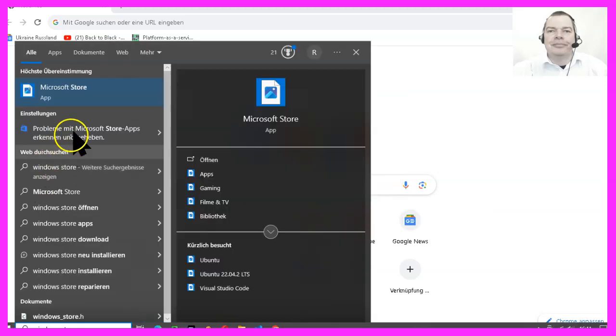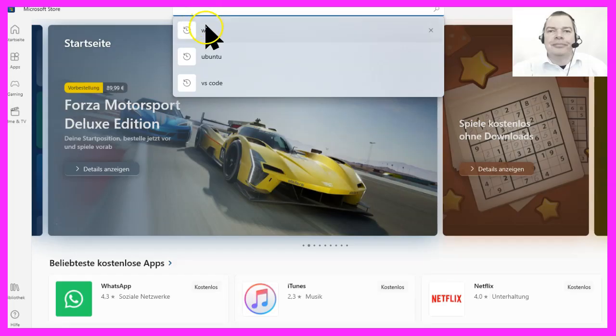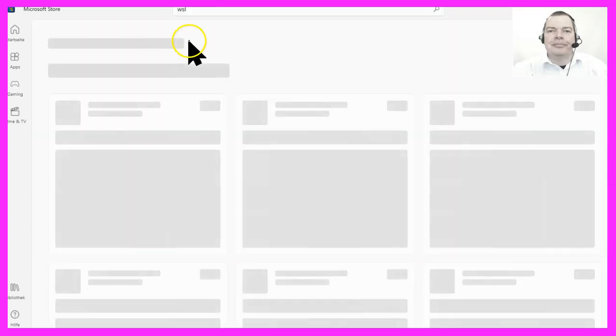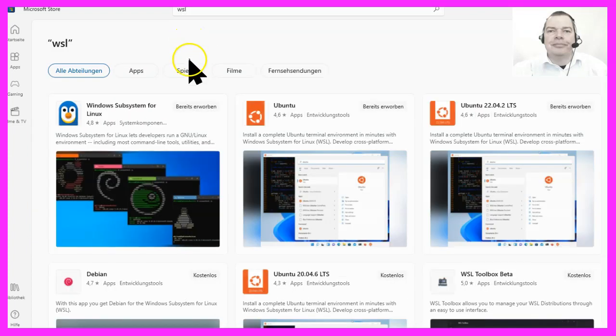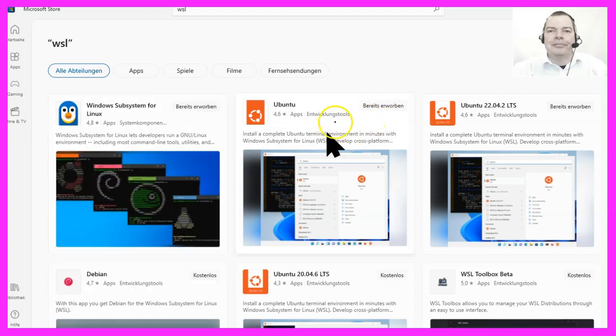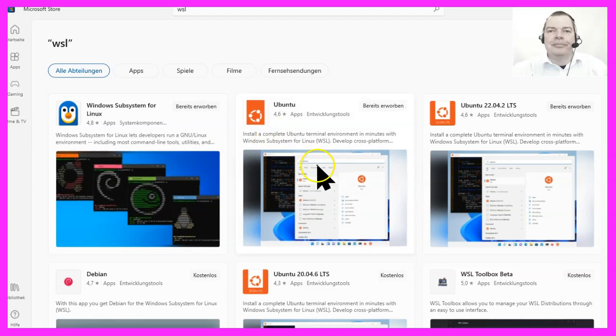And what I have done actually is I have opened the Microsoft Store. And here you can see I have looked up WSL, and it turned out that there is an actual application in the store that you can install. I have first installed this one, and afterwards I have installed the Ubuntu runtime here.